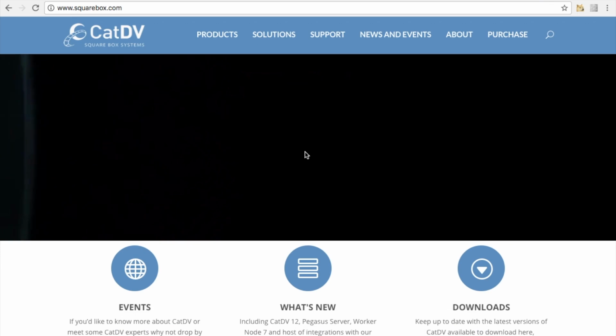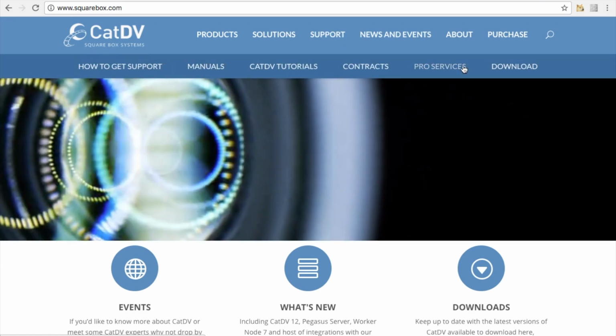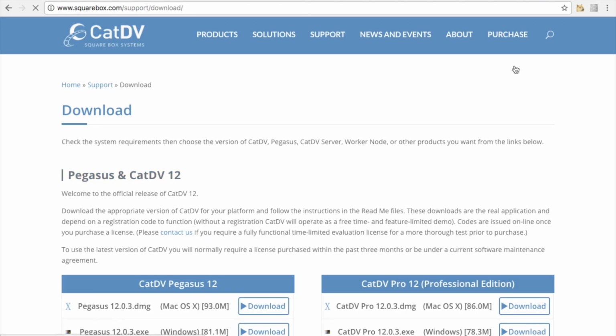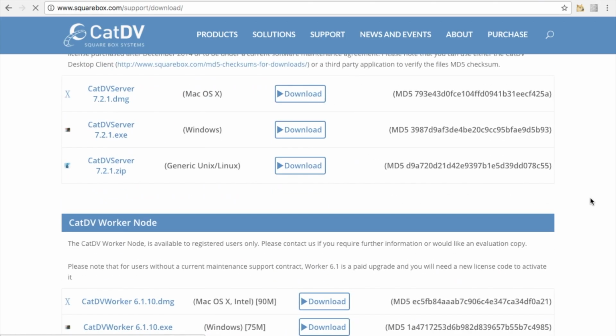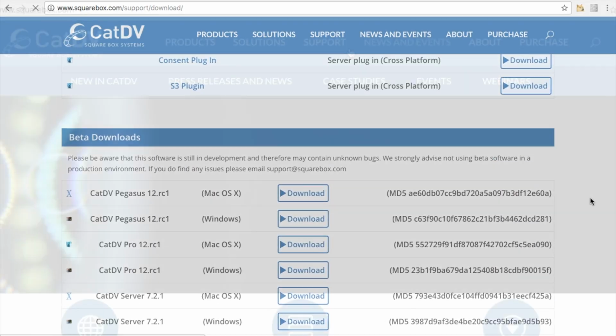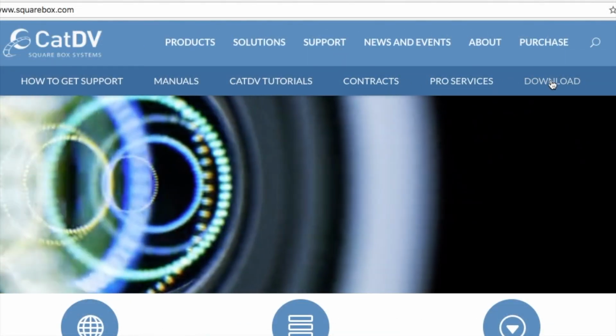We will begin with a fresh OS X installation. In this example, we will be working on OS X El Capitan. First of all, we will need to download the correct software. The product links we will need can be found on the CatDV website under the Products and Support drop-downs on the headings of the site.